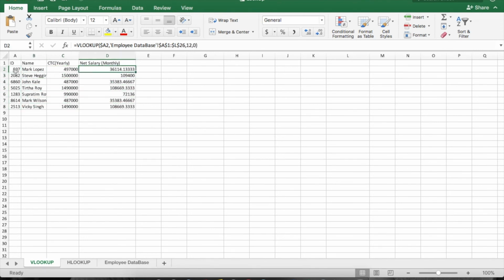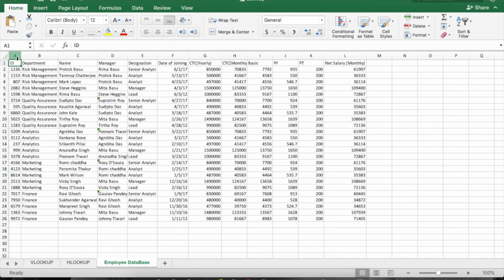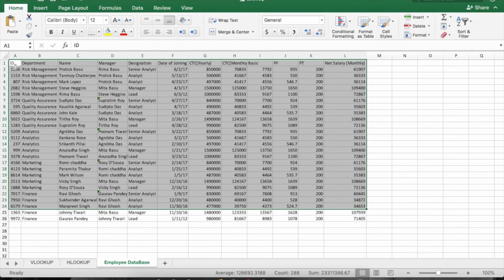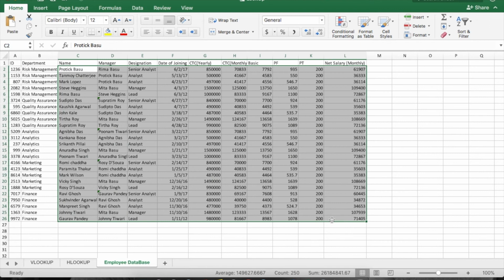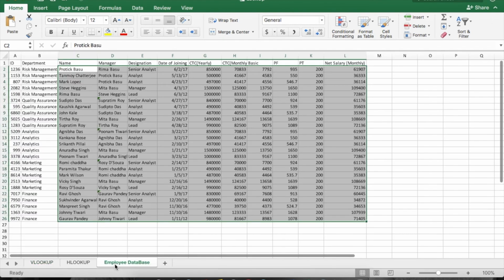You need to put the lookup value, then select the table array. Remember, the start of your selection may not be the start of the table. Suppose instead of from here you are selecting from here, then this one will become your first column for your formula. It will not be the third column. I hope I was clear.